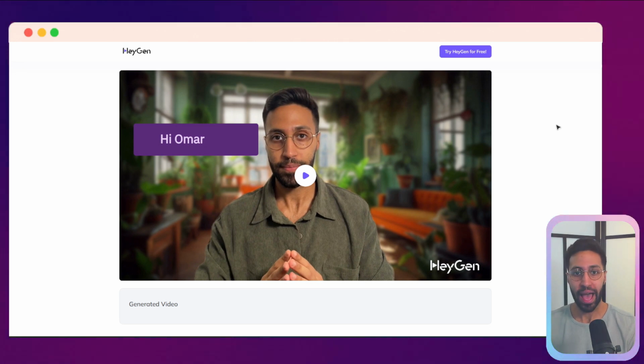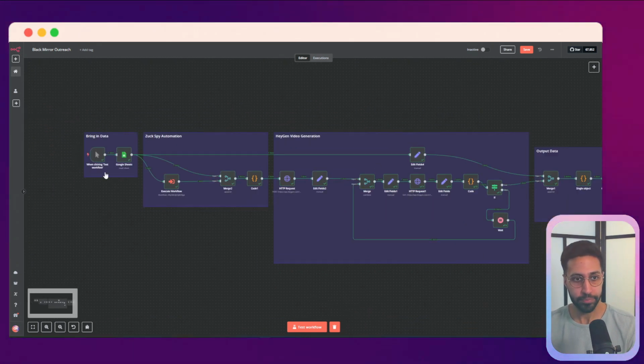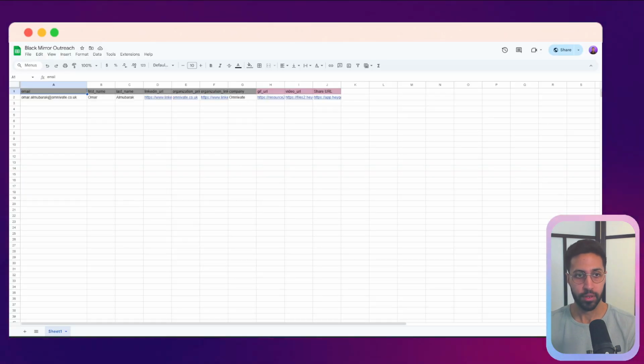So let me show you how you can actually go about making something like this at scale. All of this is done in N8N. This is the workflow, and let me break down how I went about creating this. The first thing you want to do is bring in the data. So we have this Google Sheet here, and the data you want to start off with is a lead's email, first name, last name, LinkedIn URL, their website, and the organization LinkedIn.